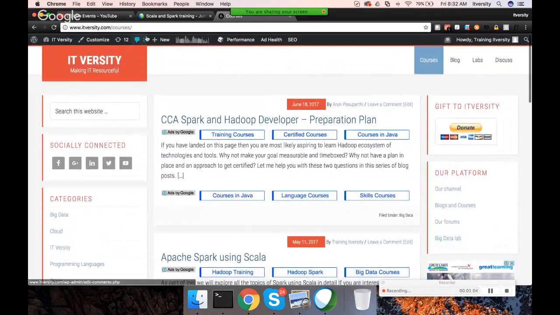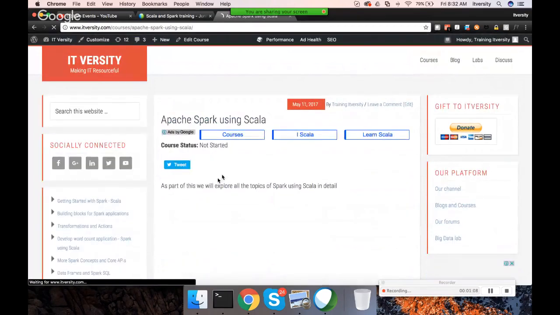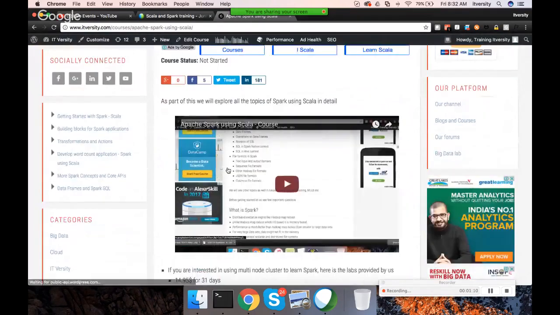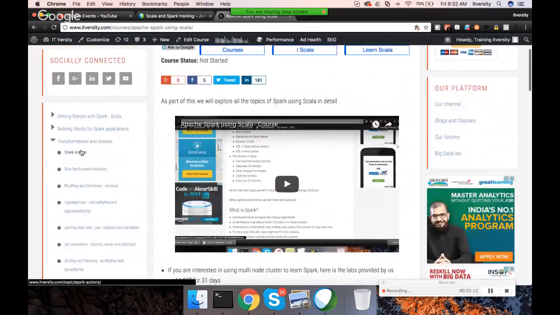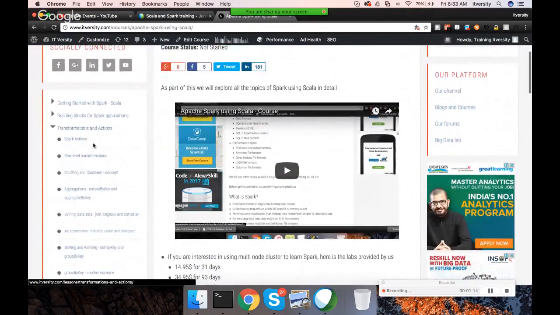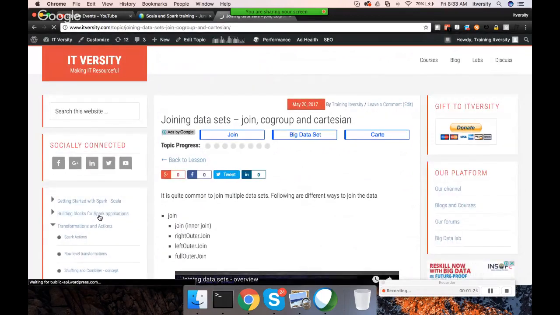Okay, so the course which we are talking about is Apache Spark using Scala. And as of now, we are talking about transformations and actions. We have covered actions in detail. We have covered row-level transformations, and then we have covered aggregations. Now comes the next set of important transformations called join operations, or joining datasets.